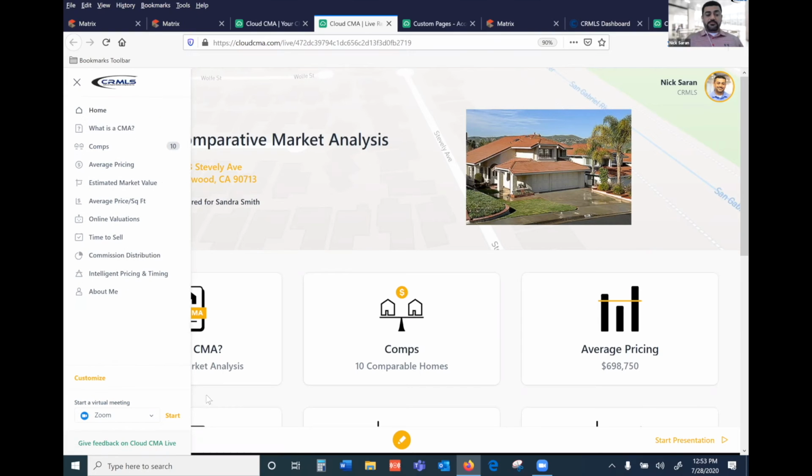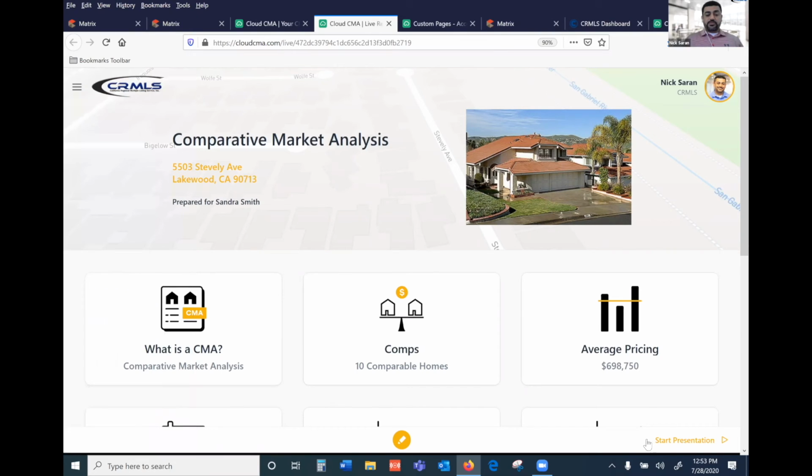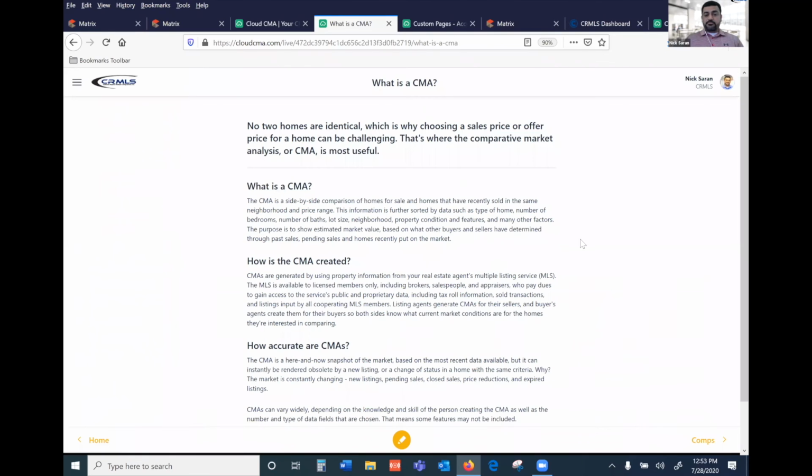Once you've done that, click done. Right, once you've made the adjustments, just go to start presentation, right in the bottom right corner. So this is the cover or first page, which talks about what a CMA is. Then I could just click on the next step, comps. So here are all my comps that are included.